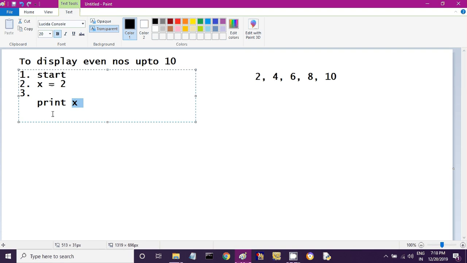After that, I want the next even number, that is 4. So how can I get the next even number? I can write like this, x plus 2, I am adding 2 to x. So 2 plus 2 is 4. That 4 I am storing into x. So x value is 4. Now print x, means 4. 4 plus 2, 6. That 6 I am storing into x. So print 6. 6 plus 2, 8, I am storing into x. So go back and display 8. 8 plus 2 is 10. 10 I am storing into x. Go back and display 10.